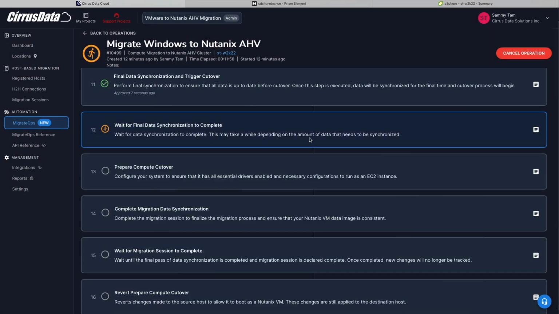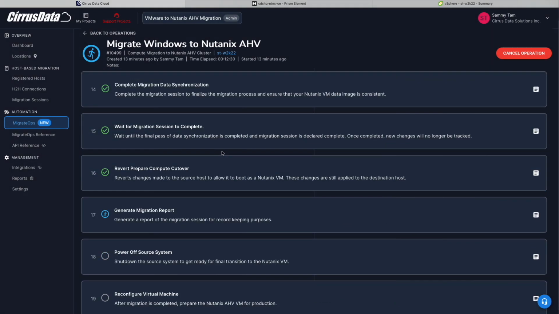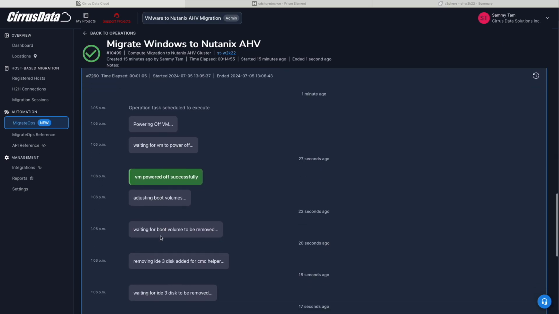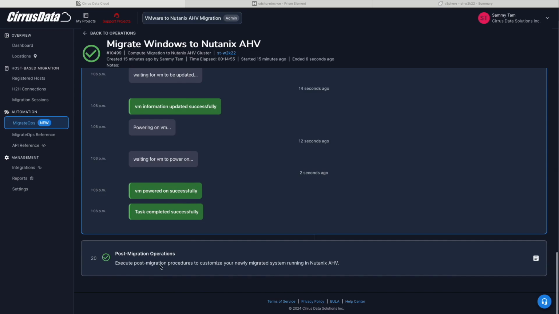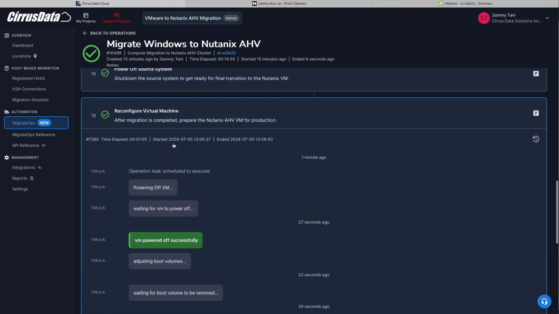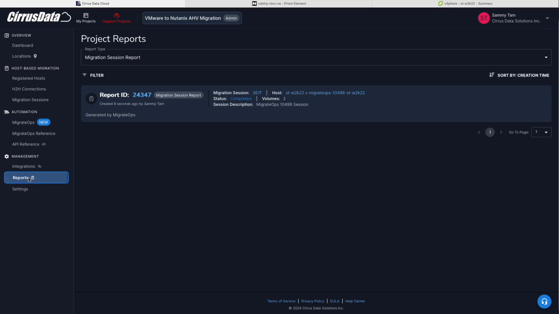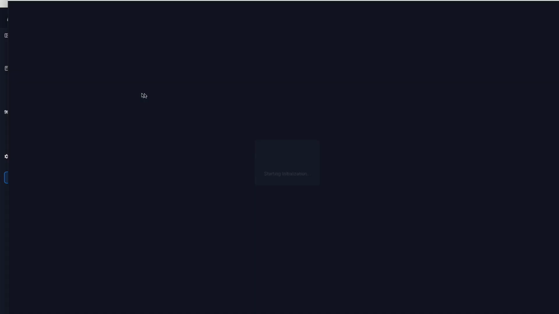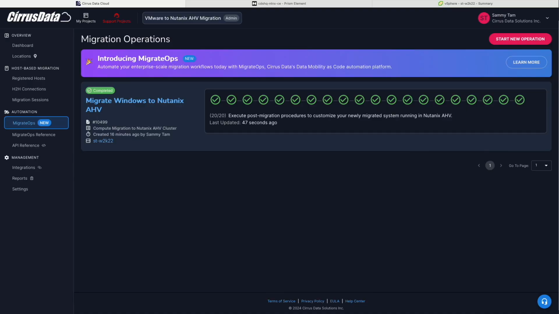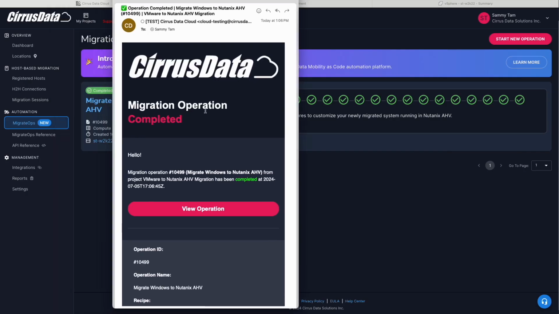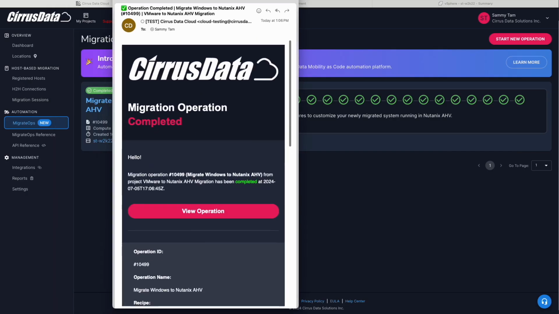The operation has now continued to proceed with cutover. The VM is reconfigured, powered off, adjusted, and powered back on automatically. The migration operation is now complete, and the VM is fully functional on Nutanix AHV. Detailed migration reports are generated, providing all the information needed for review and validation. This automation ensures a seamless, efficient, and reliable migration process with minimal downtime. We have also received the completed migration operation email notification.